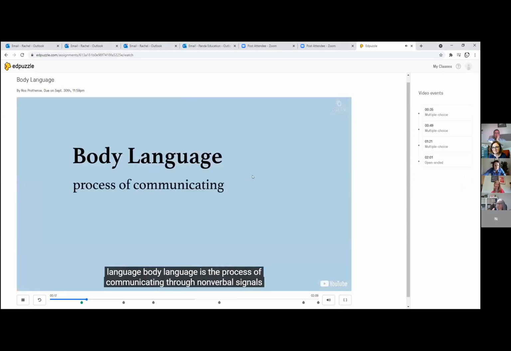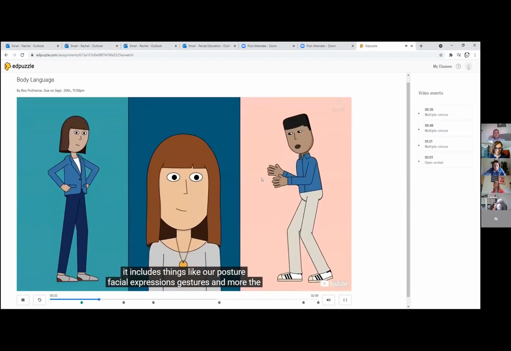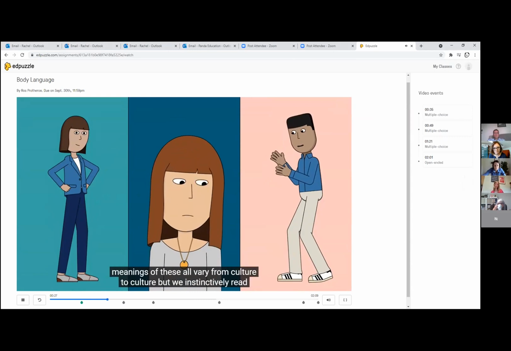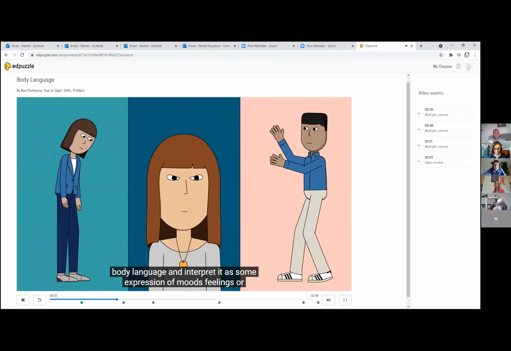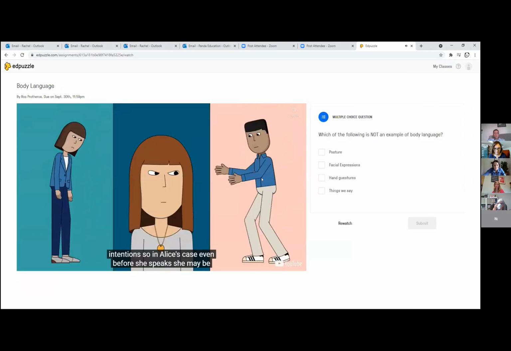Body language is the process of communicating through nonverbal signals. It includes things like our posture, facial expressions, gestures, and more. The meanings of these all vary from culture to culture, but we instinctively read body language and interpret it as some expression of moods, feelings, or intentions.